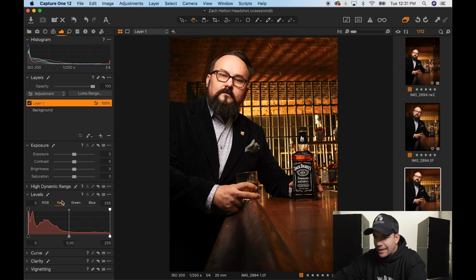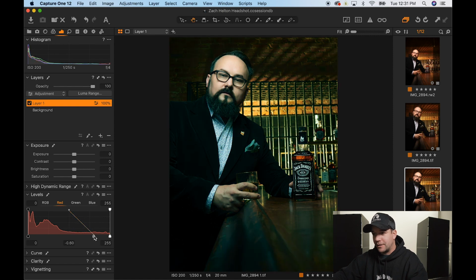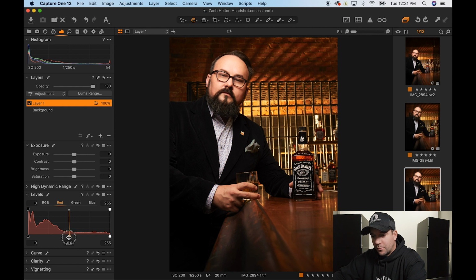This image looks a little bit on the red side to me. And you can see there's a couple spikes of red in the histogram here. Again, I like to do this subtly. It starts at 0, and I want it at negative 0.2 or 0.3. You can see that just brings the red down a tiny bit. You don't want it to be too much, where it turns the whole image cyan. So we're just going to bring this down a little bit.